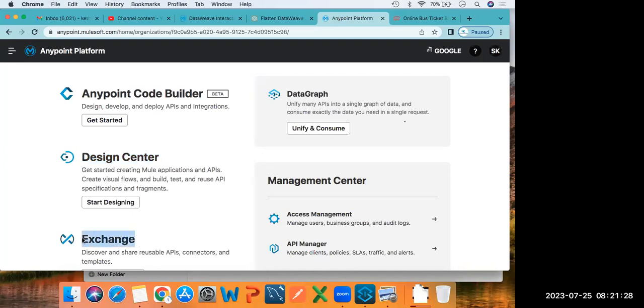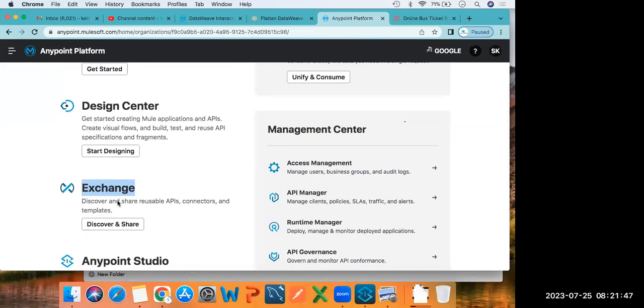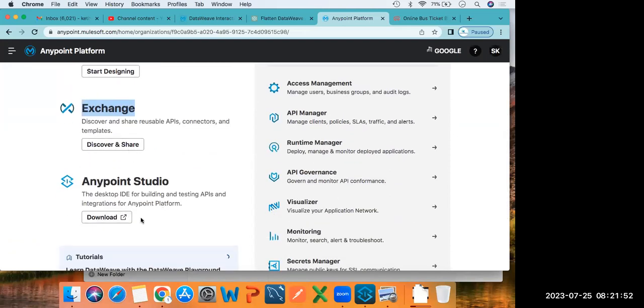And the next one is Exchange. Once you create your API, we need to store it somewhere, right? So we will publish our APIs to Exchange. Why do we publish our APIs to Exchange? Because other people can see our API specs. We can discover it and share it. And this one is Anypoint Studio. Studio is for development purposes. You can download Studio directly from here also.